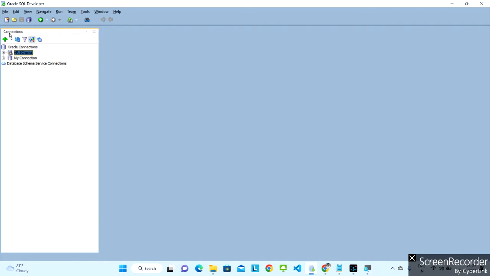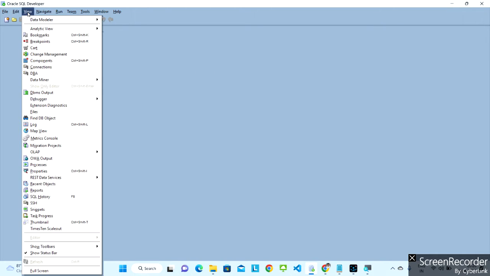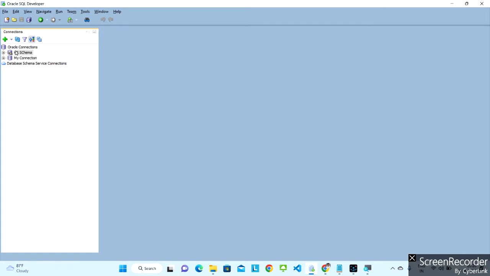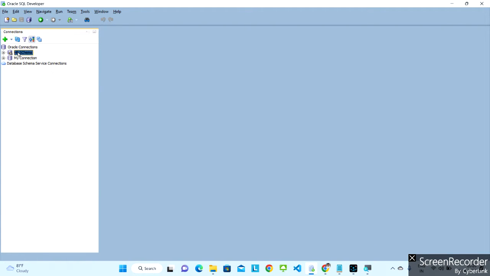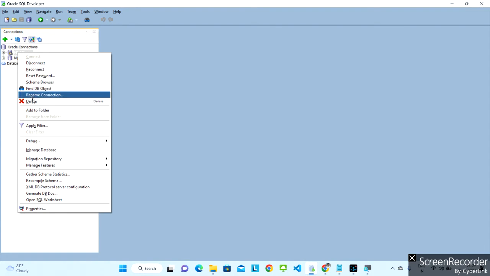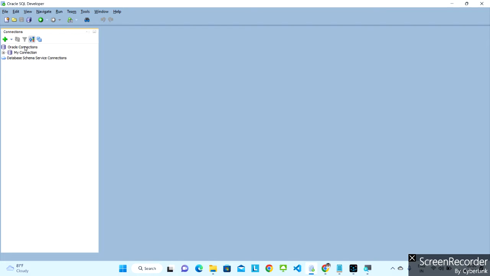Okay, so you will see a connection window over here. If you don't see it, just click on View and there you will see the option Connection. So when you click on that, you will see this connection window over here. Okay, from here you can add a connection by clicking on this plus button. So I have added this connection already. Let me remove this connection and add it again. Okay, I have removed it and now I will add the same connection again.